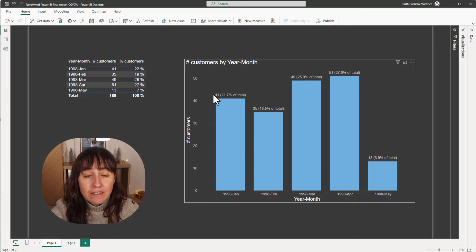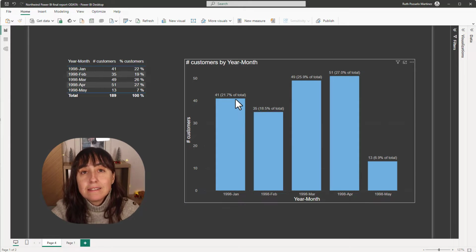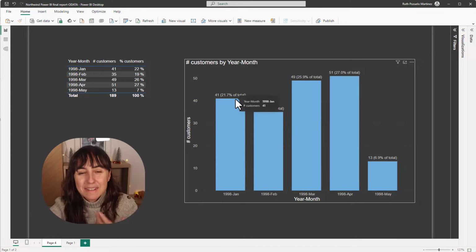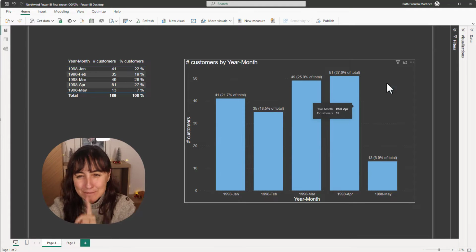We have the bar chart, and here you have the number of customers per year month. This 41 is the number of customers, and 22% is the percentage of all of them, both measures in one data label. It's so cool.